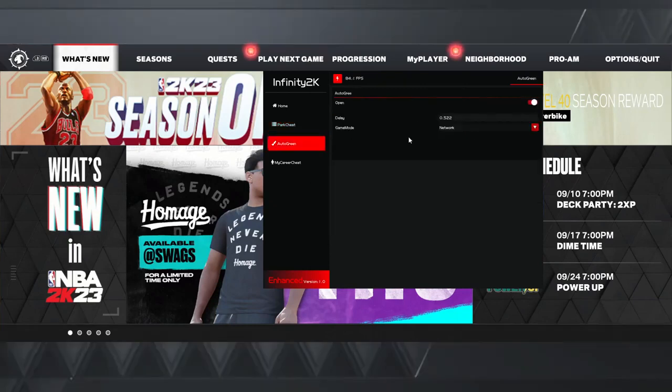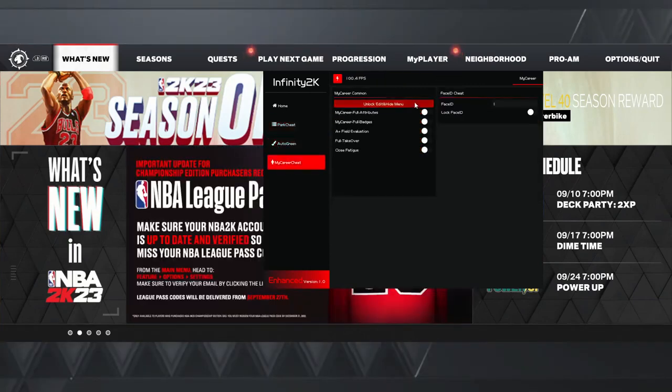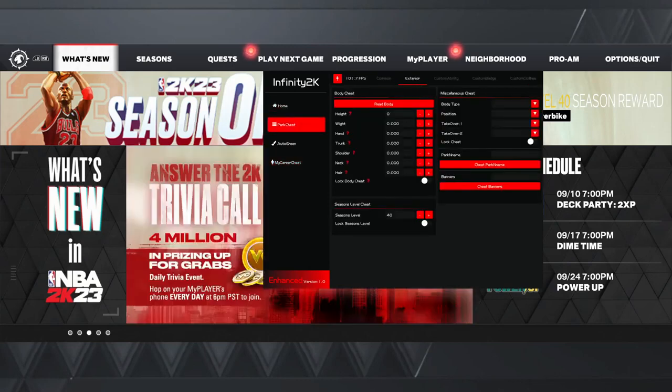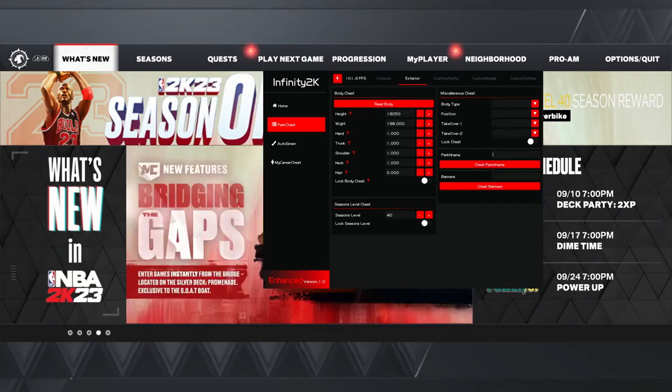You can go auto greener. Auto greener is free right now. This is the micro cheat. It will always be free. You don't need to ask for it or anything. You can change the body type. Takeovers. You have 2 takeovers this year. You can change your park name, banner.